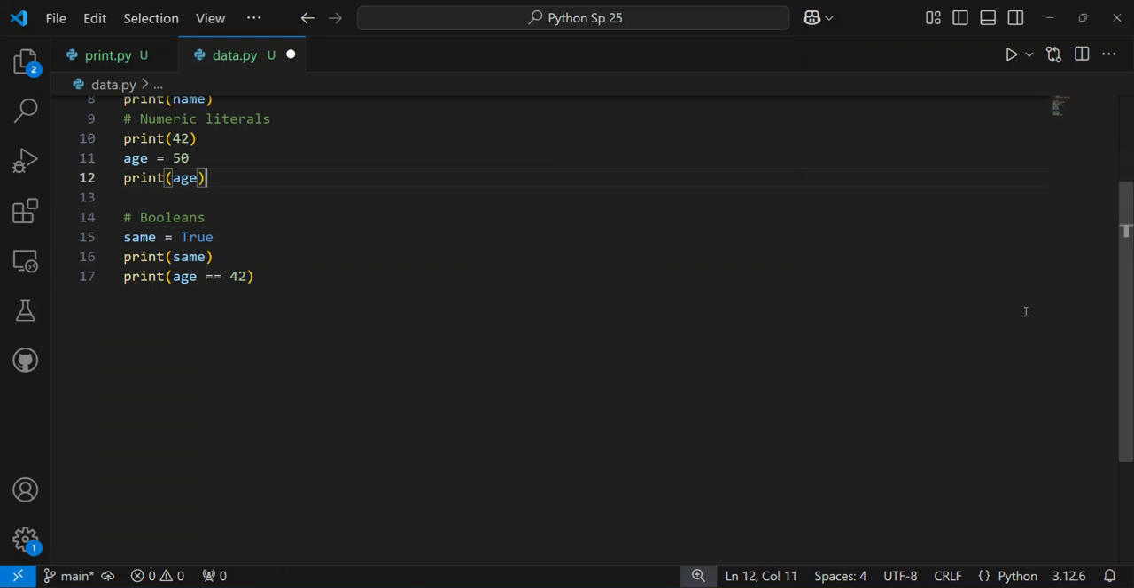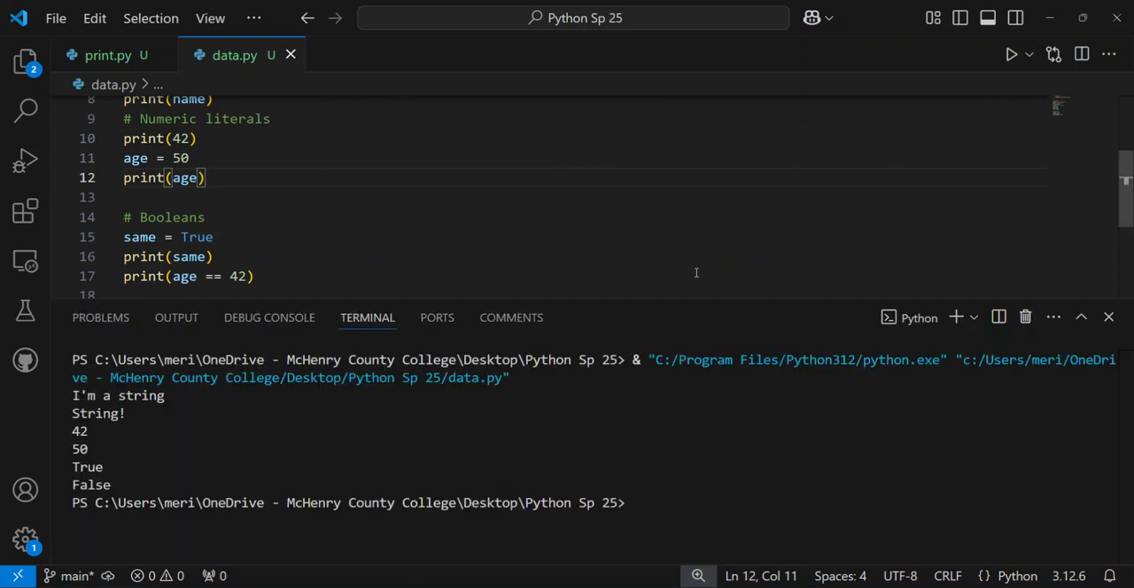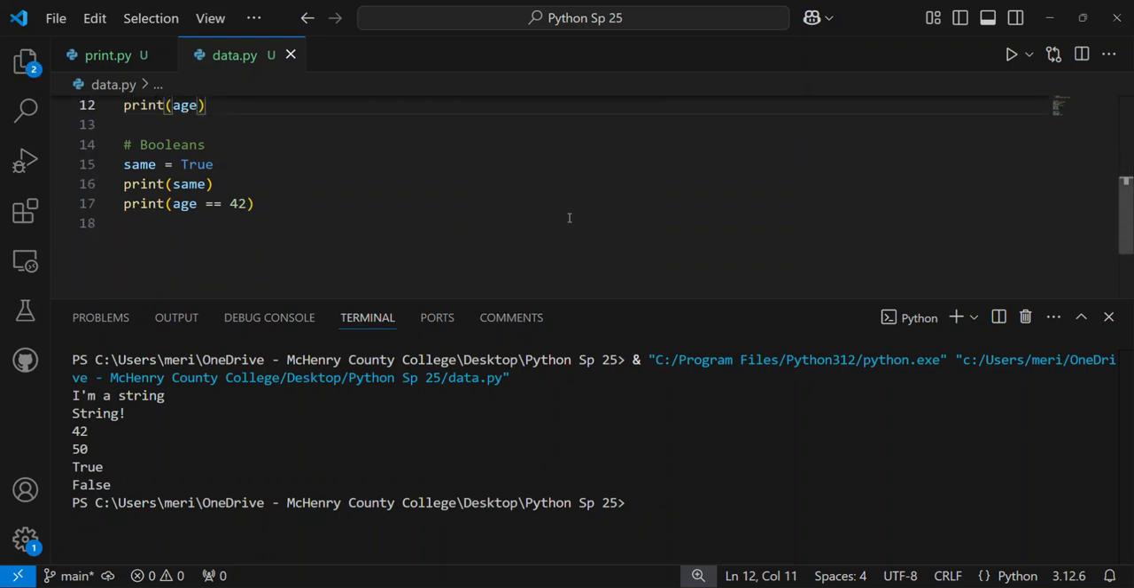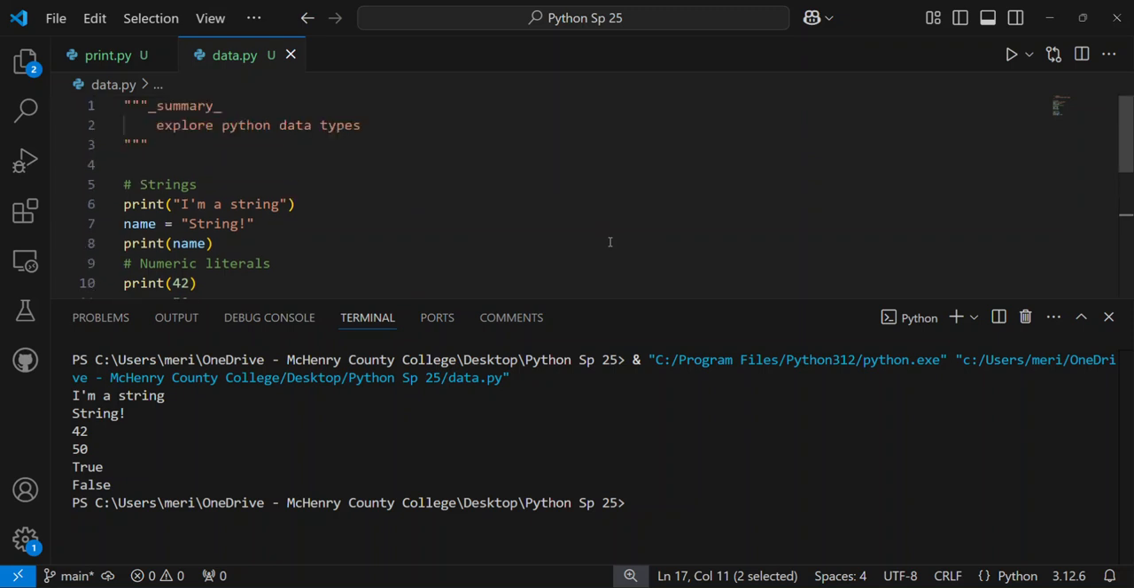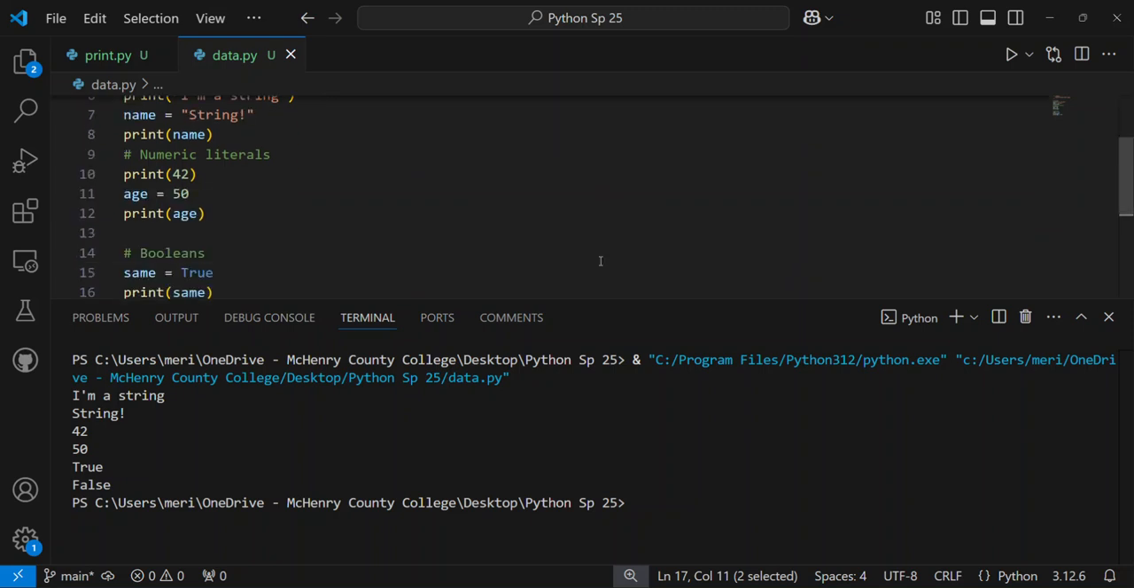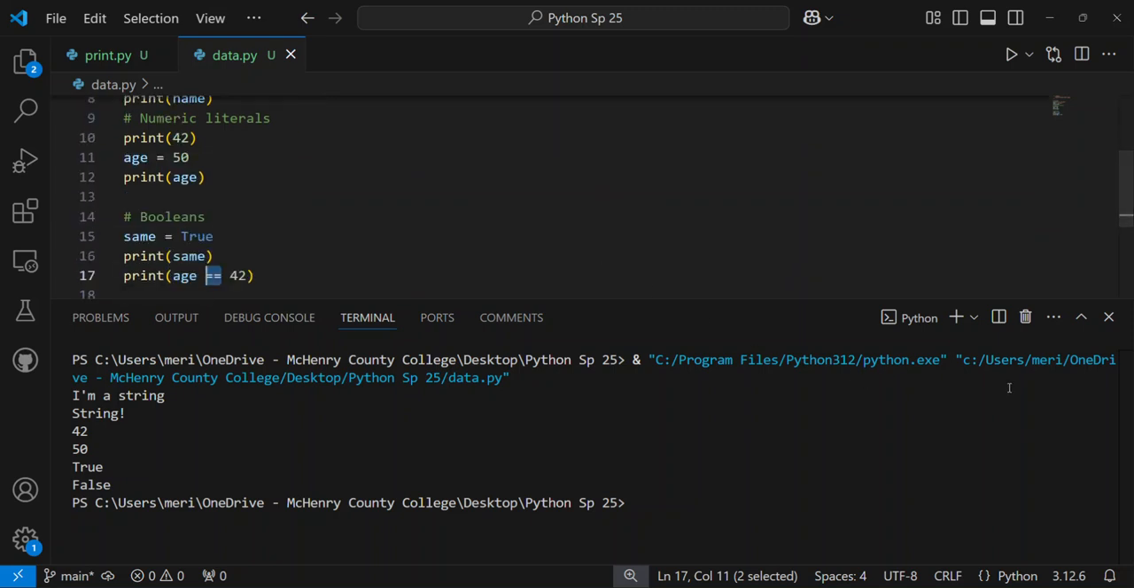I want you to predict what happens. Think about what should appear on the screen here. That helps you understand it. So we got our string literal here, true. But when we check to see if age equals 42, and that's our comparison operator, they are not the same, so it gives us a false, which is a Boolean response. So those are the primary data types that we start working with. There are others, but this is what we're going to start working with in the beginning of working with Python.